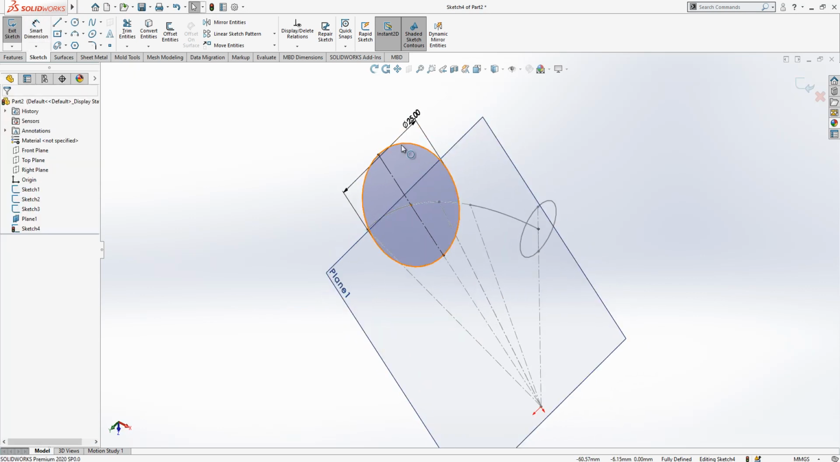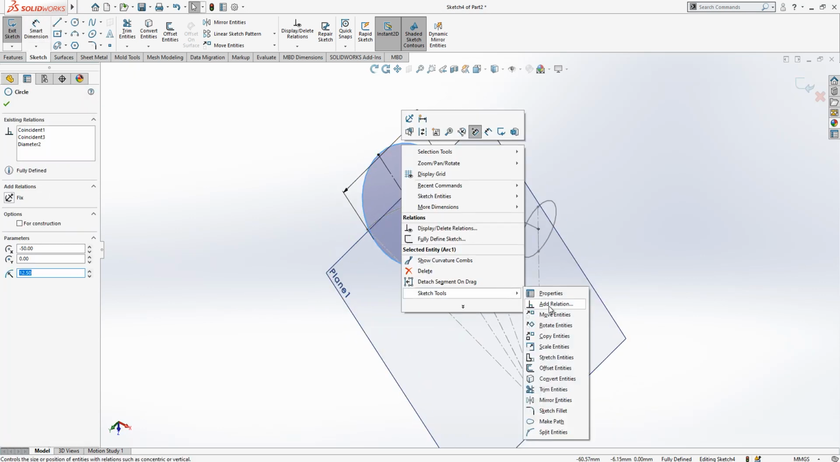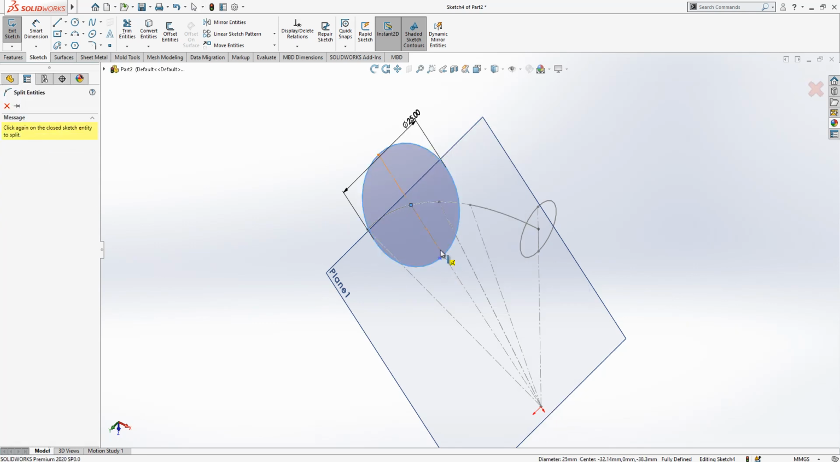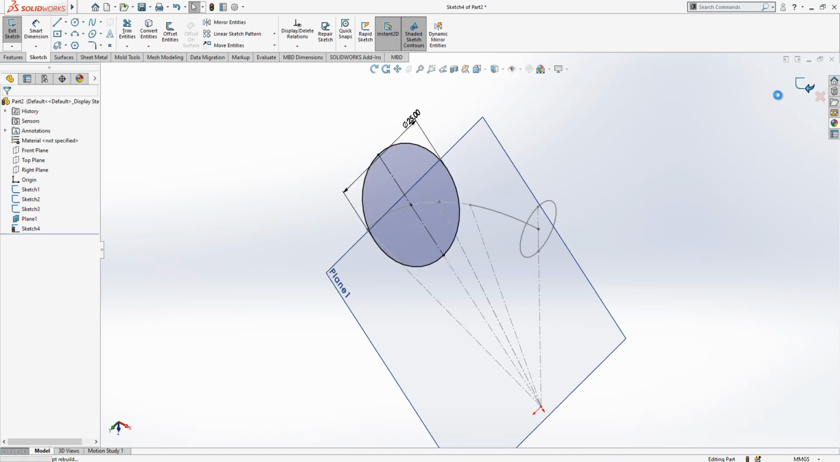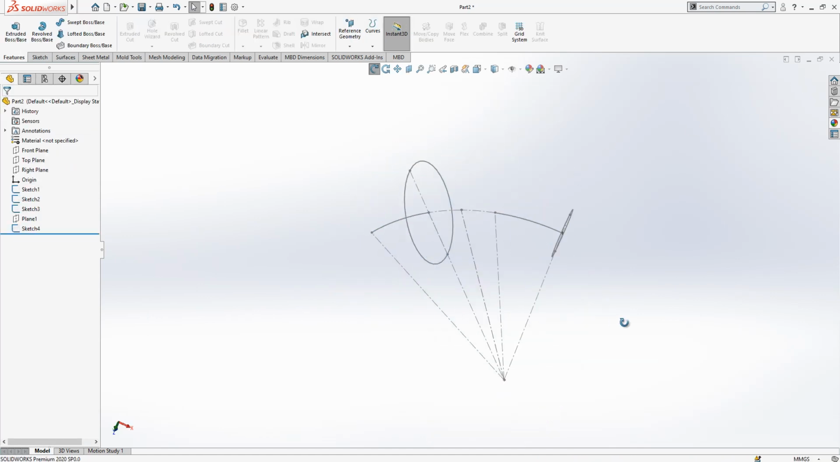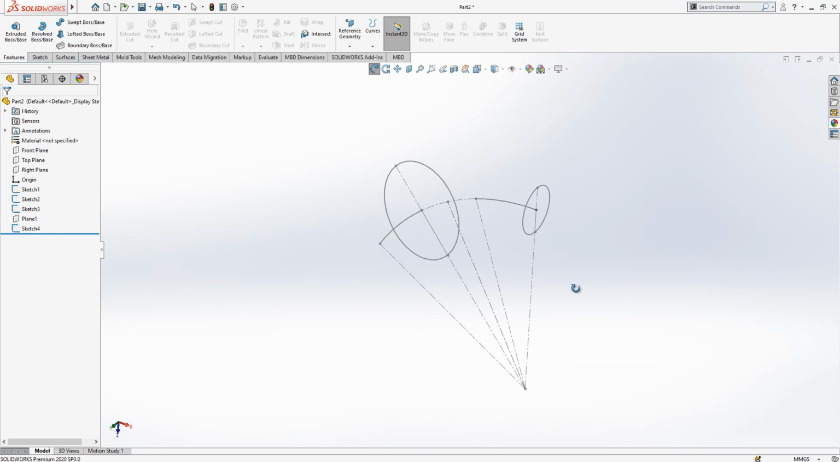Last thing, we are going to create here again split entities, 1 and 2. So we are pretty much done. The rest will be fun.